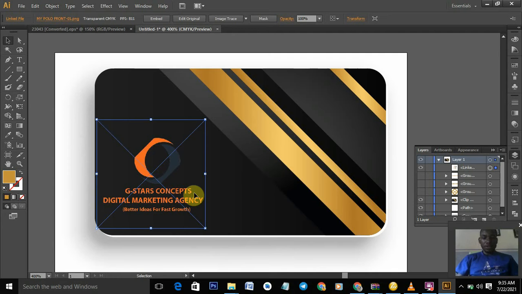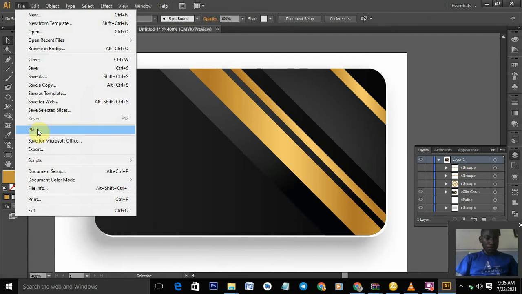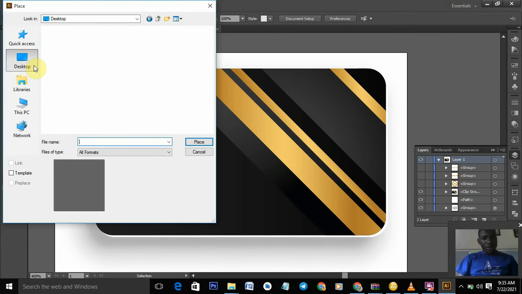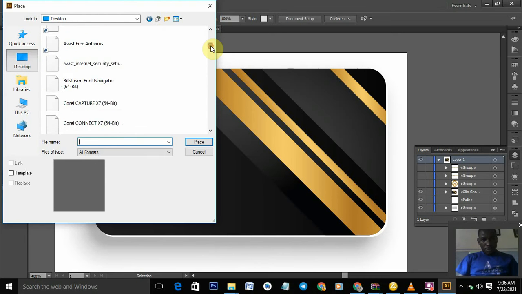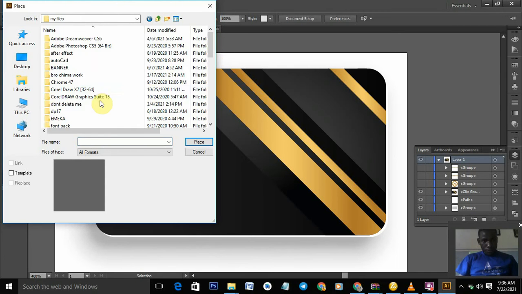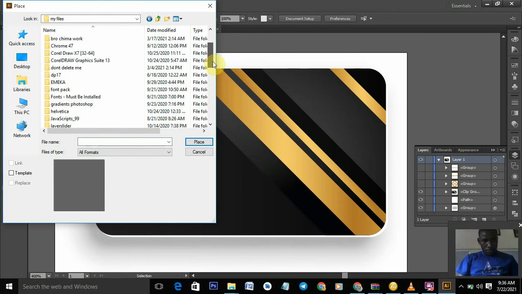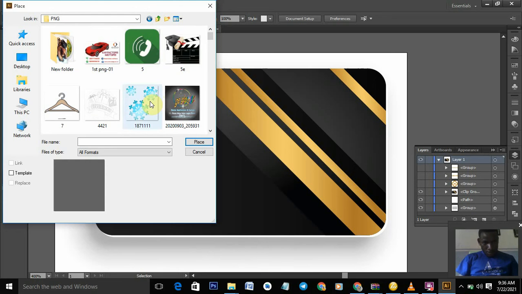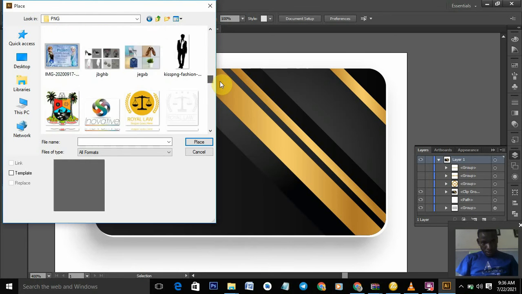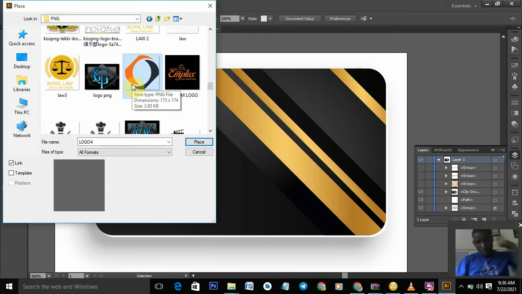So now I have to delete this. I don't want this type at all. Delete this and get my normal PNG logo. I'm going to go back to place, and I'll go back to where I get all my PNG logos. Okay, where are you, my files. Now head over to I think it should be my PNG, then come over to PNG what, okay. Sorry.